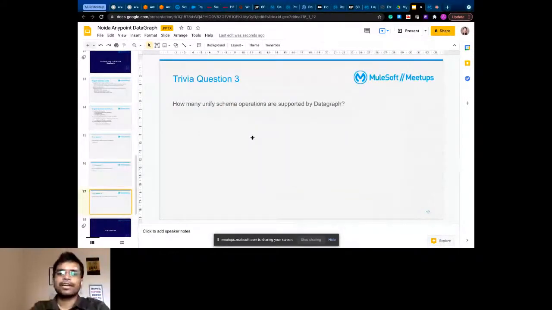The last question of the day: how many unified schema operations are supported by Datagraph?